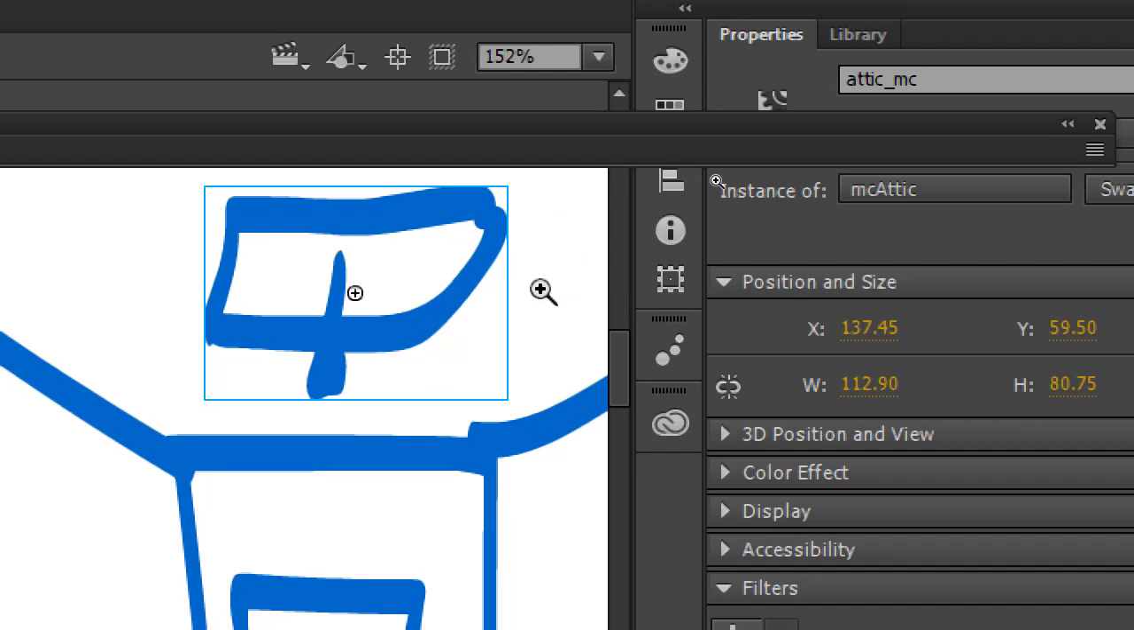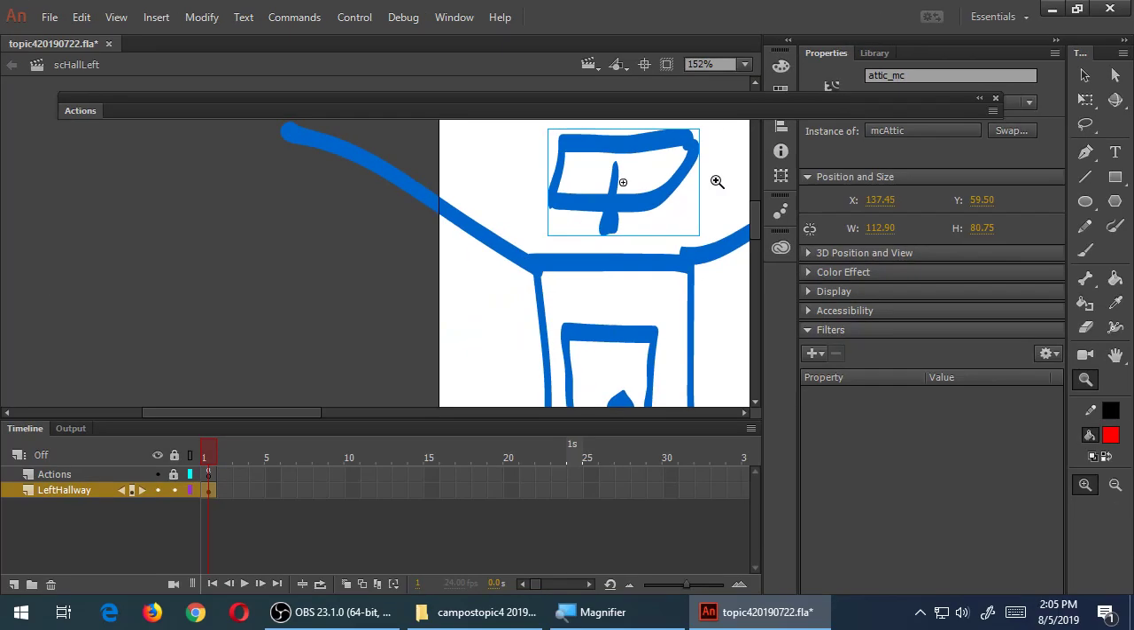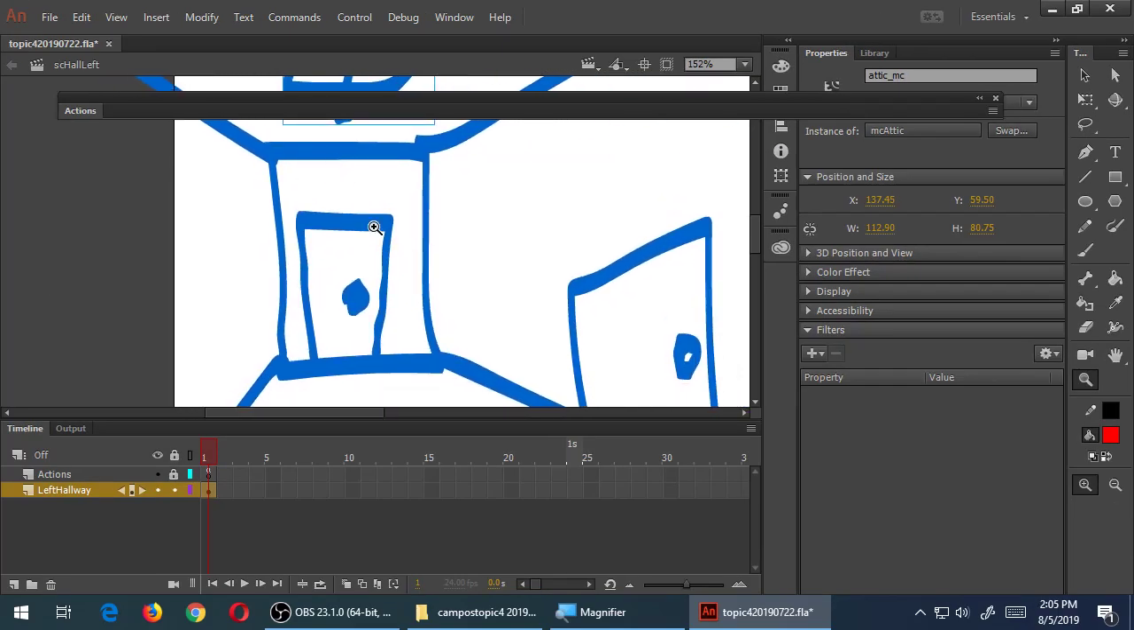Now I'll select that door and call it maybe like left hallway main door. And then the one, left hallway second door. Okay, so I need to select that door. I'm using the lasso tool.